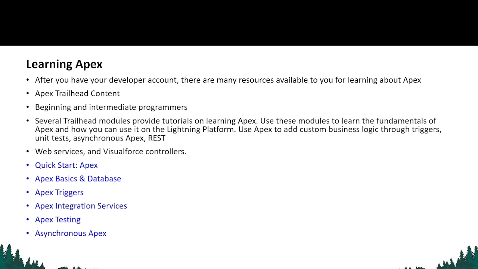Then several Trailhead modules are provided in the Learning Apex tutorials. You can also use those modules to develop the fundamentals of Apex. You can also use the Lightning platform. You can use Apex to add different business logic that is customized through triggers, to tests, to asynchronous Apex, to REST objects. And then we can also use web services and Visualforce controllers.